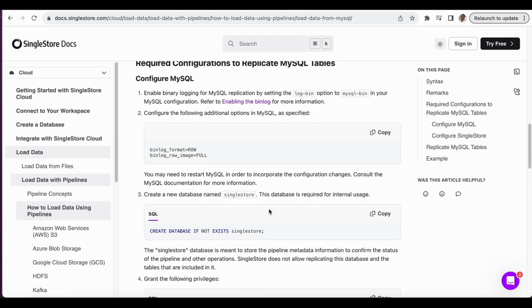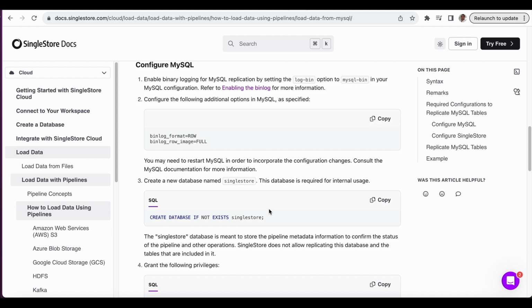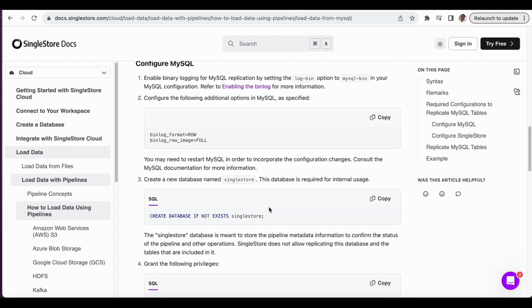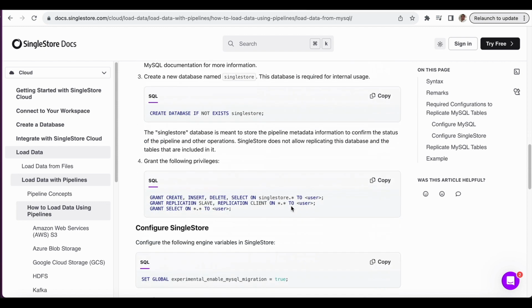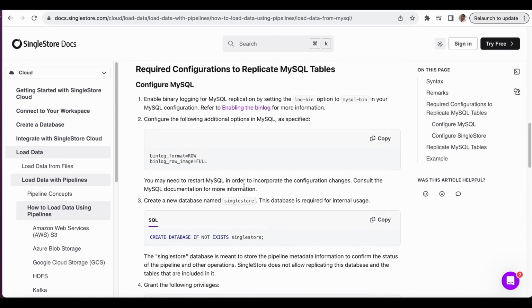The third one is you have to create a SingleStore database to log all the metadata for the SingleStore pipeline. So you have to create this database at the MySQL end. And the fourth and last is you should have a replication user with appropriate privileges. We have three commands here. First is to give the privilege to the database user for the SingleStore database that we just created in step 3, the second is to give a privilege to that user to replicate data to the destination, and the third is to select for all the databases for that user. So these are the four prerequisites for MySQL.